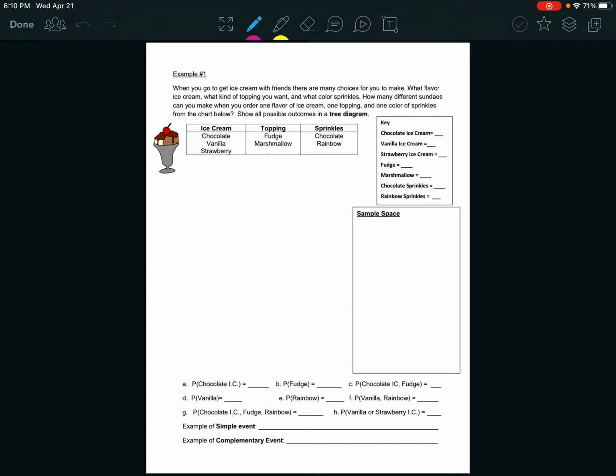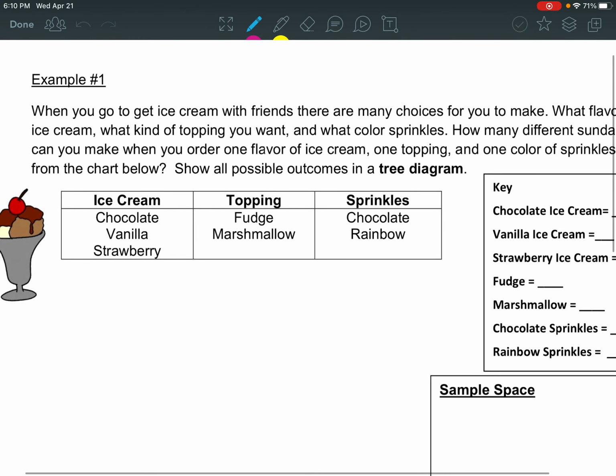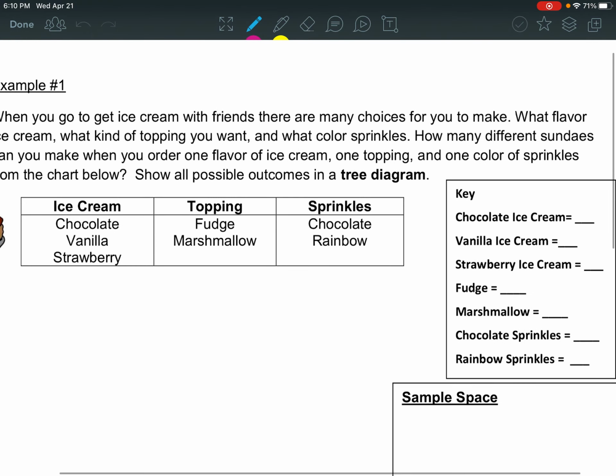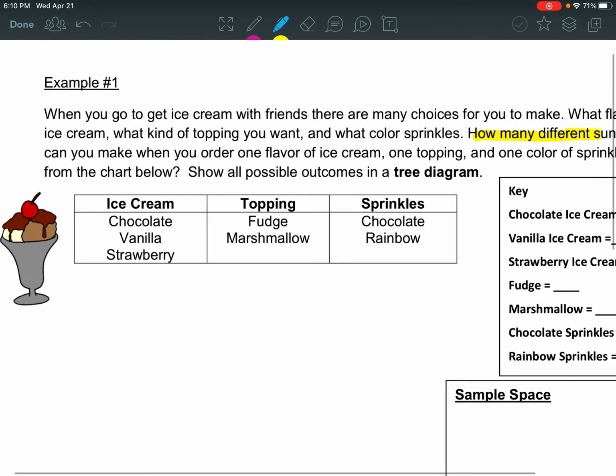Mrs. Morgan with another lesson over finding sample space of a compound event and then finding different probabilities from that event. So here is our example about ice cream. We get to go in and choose one topping. You get to choose a topping and then what color of sprinkles you want. And we're trying to figure out how many different sundaes can you make when you order this.